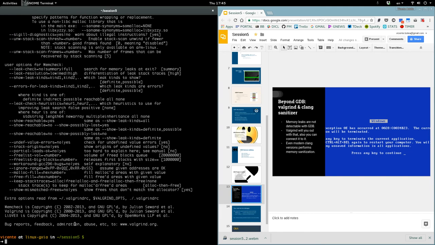So that's for the Valgrind. It's a very easy tool. I totally recommend it. You don't really have to learn anything. Maybe this leak check full, but it always reminds you, so you don't really have to memorize it.